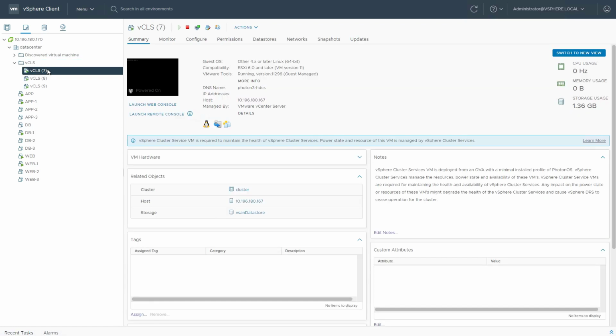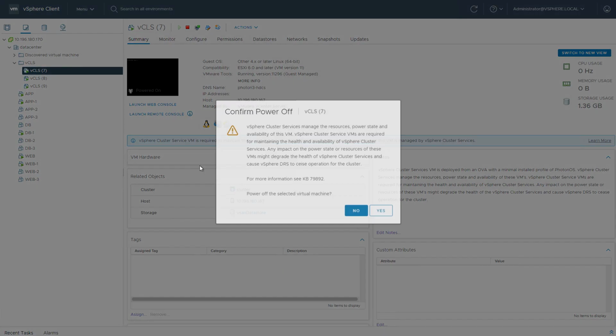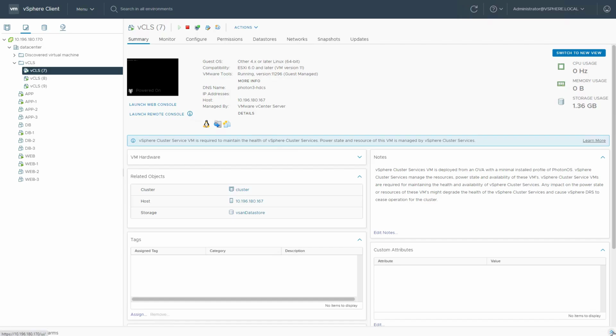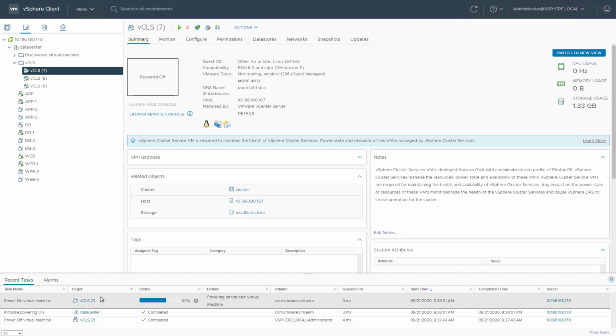Customers should refrain from any type of operation on these VMs, so you should not power them off, delete them or rename them. If for whatever reason you do power them off, you'll be presented with a warning pointing to a specific KB article as well. If you then go ahead and power it off, you'll notice that the virtual machine is immediately powered on again.